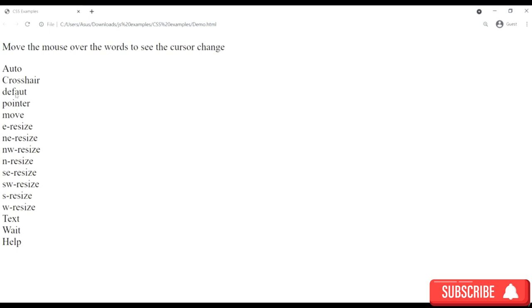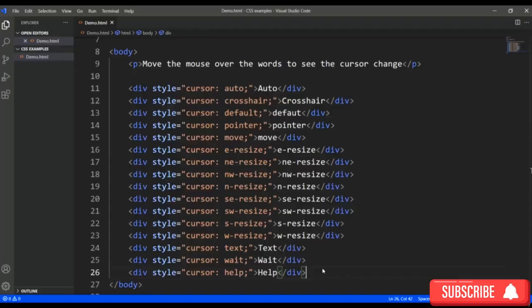Move, pointer, that is the pointed finger which we use generally for hyperlinks. The default one, the crosshair, and the auto. All right. So these are the different options which you can see while working with cursor, and using any particular option you can put it anytime on your DOM as per the requirement.